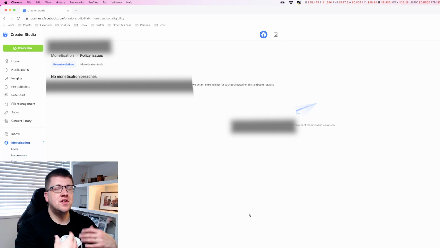So that's one page. The other page that I wanted to share was specifically about the exact same scenario I had with another page where I didn't actually apply for the Stars program at all.